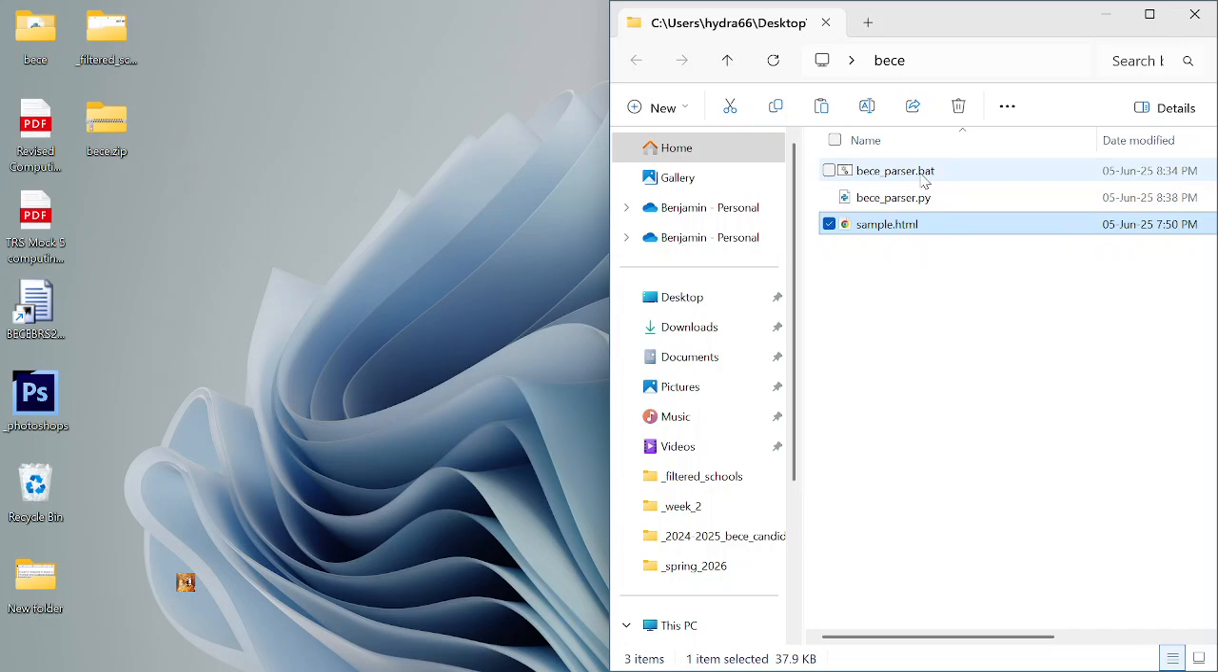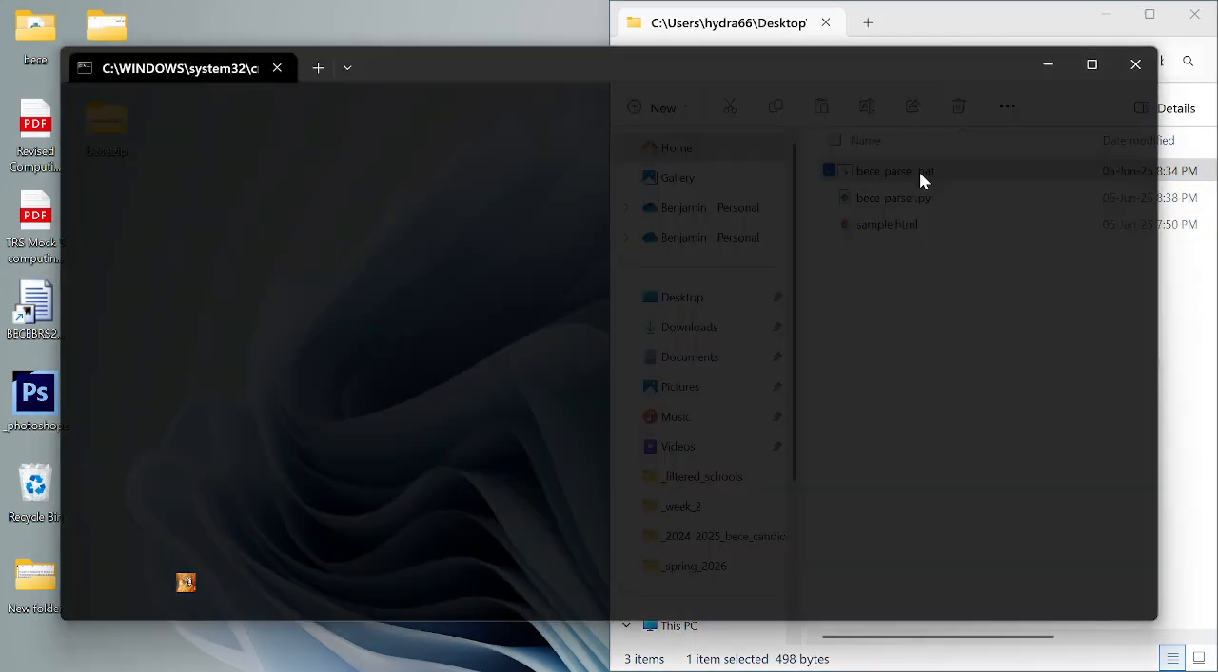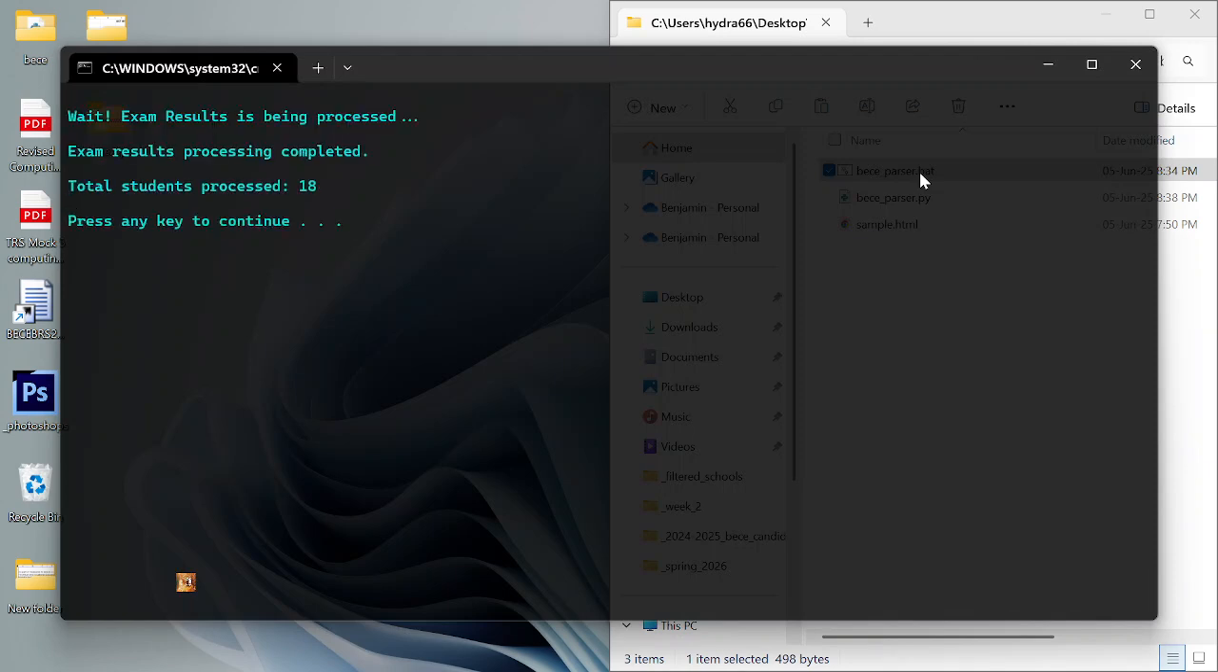Now, the next thing is to double click on the batch script. The moment you do that, it will open command prompt and then begin to let the Python script execute its tasks. Now it has finished within a matter of seconds. So imagine you have about 200 students in that HTML file. Doing it manually will be tedious.